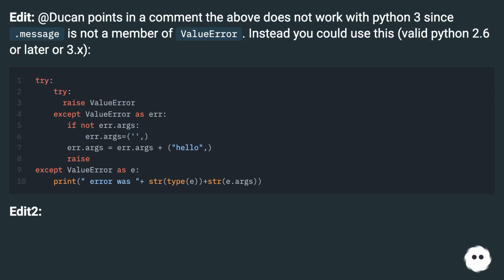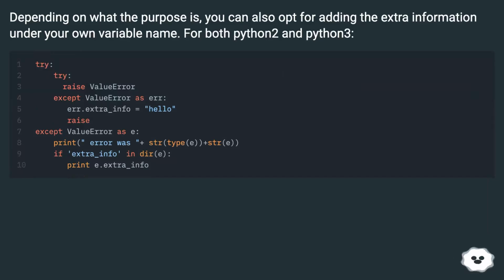Edit 2. Depending on what the purpose is, you can also opt for adding the extra information under your own variable name. For both Python 2 and Python 3.